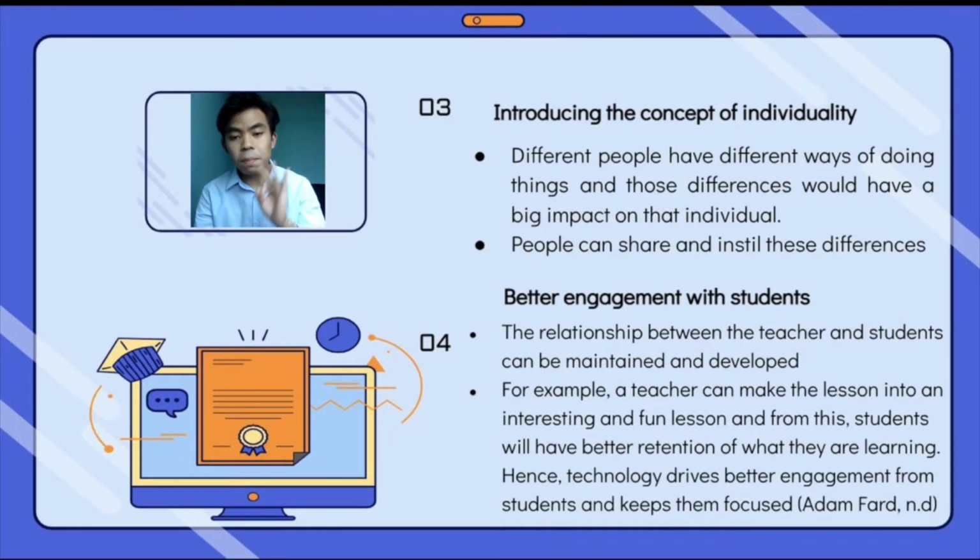The first 3 benefits are the general benefits. Now I'm going to explain to you 3 benefits of using technology in the field of pedagogy. Technology could also enable a better engagement with students. With inculcating technology in teaching and learning, the relationship between the teacher and students can be maintained and developed throughout the whole time of being together.